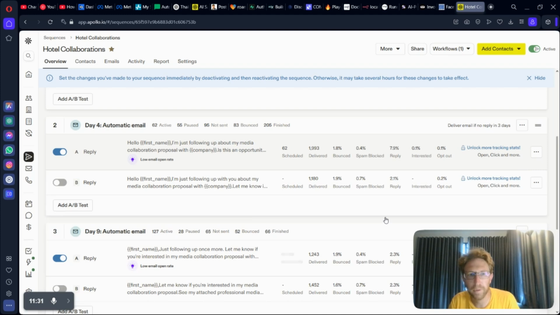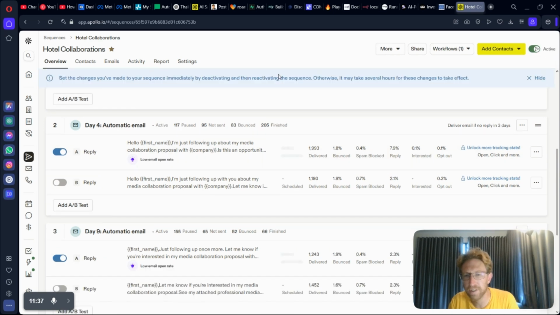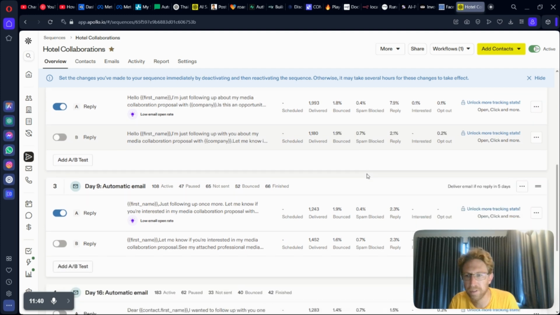So I'm just going to fix that real quick. And then basically I can just turn this off and turn it back on again in order to update the changes. That's pretty much all there is to it.